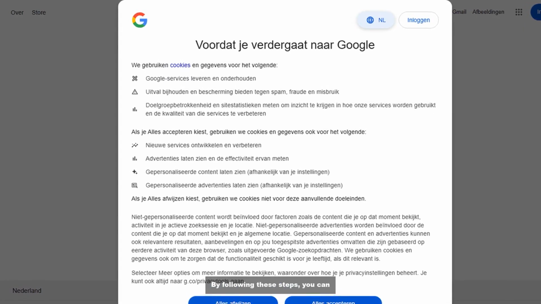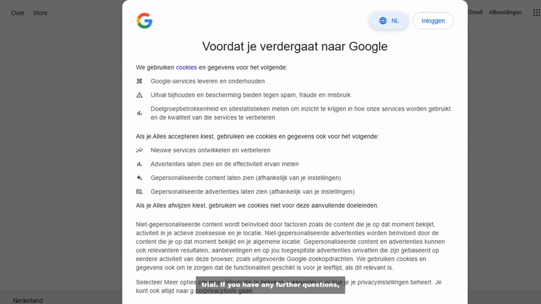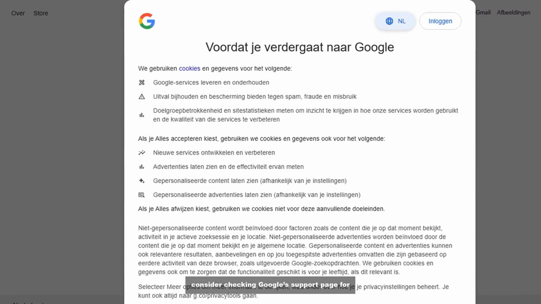By following these steps, you can successfully cancel your Google Calendar free trial. If you have any further questions, consider checking the Google support page for additional assistance.